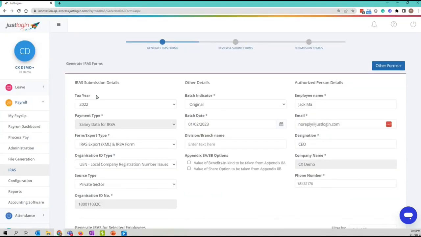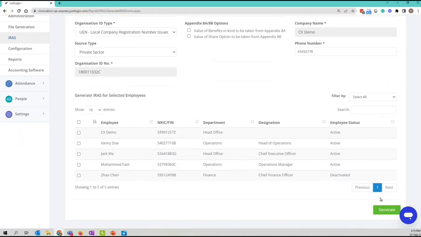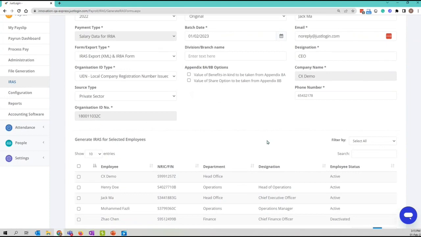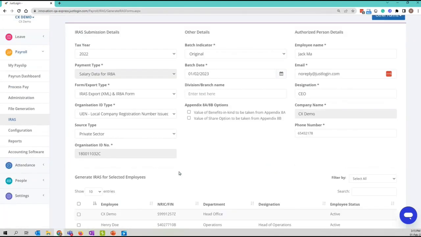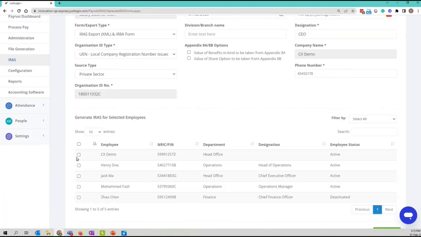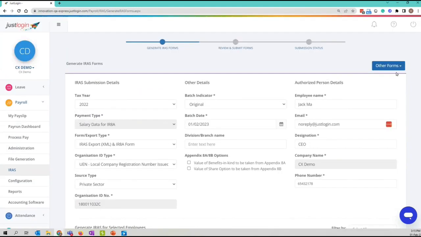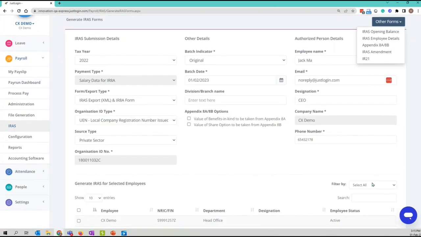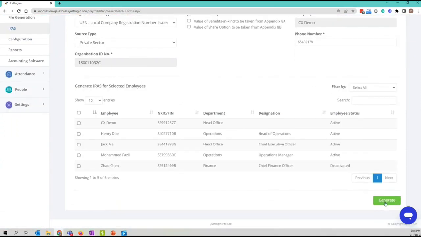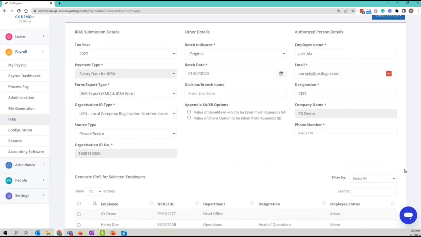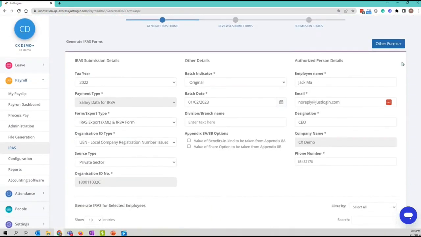Okay. Once this has been updated, then you can go ahead and click on generate. But before this, you'll have to select the employees that you would like to generate for. You'll also notice that there are other forms as well. So if you do need to update other forms, then you can go ahead and update the information here before generating the forms. Okay, so let's go ahead into the other forms itself.